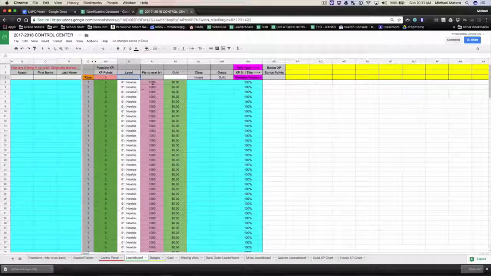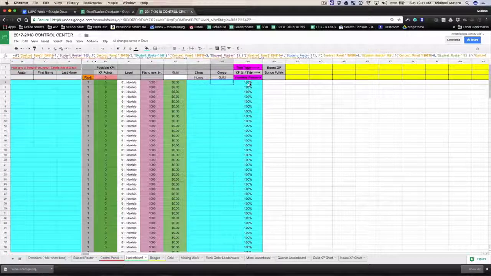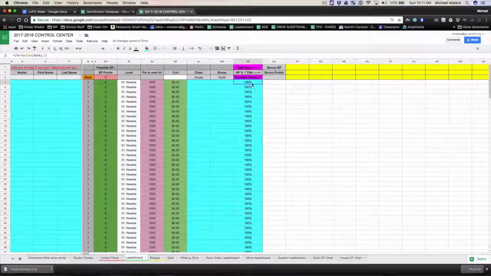Then we have the level column that automatically gets populated. Points to the next level. This is a great indicator for the students, also for you, because you can add encouraging words to that student, like, hey, oh my gosh, you are only 50 points away from the next level. That would be awesome. The gold they have, the house or class they're in, the group or guild they're in, then the percentage of possible points that they have earned.